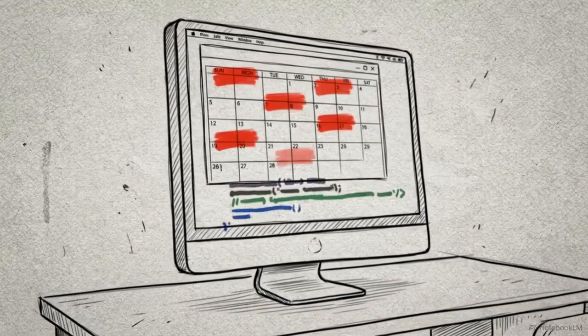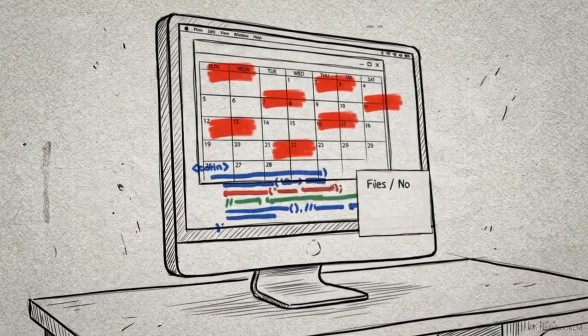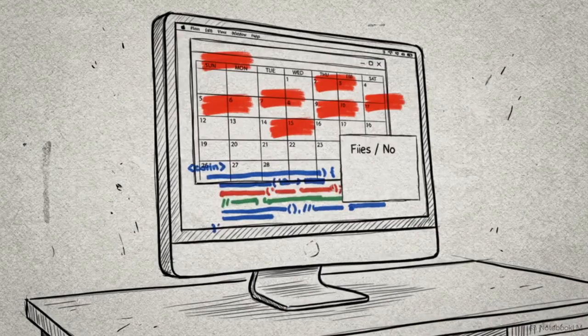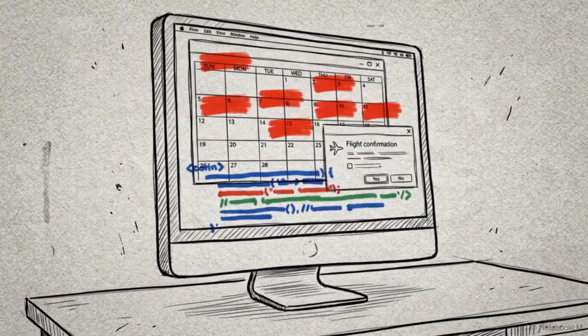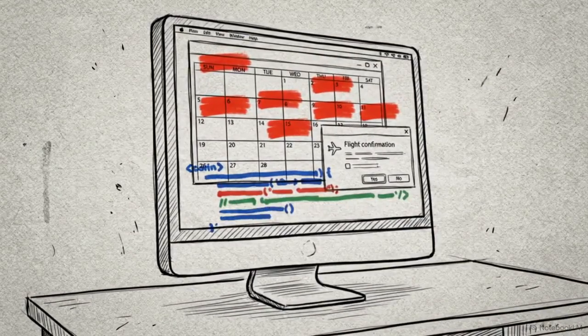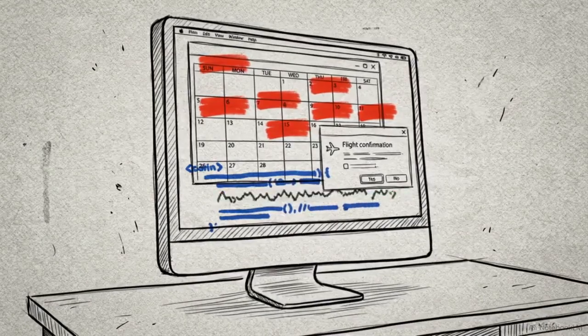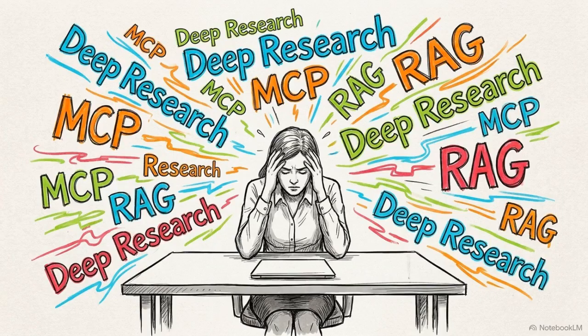Early AI functioned primarily as text predictors. Today's models evolved into autonomous execution engines that book flights, manage calendars, and write code without constant supervision. This rapid evolution has created a dilemma.